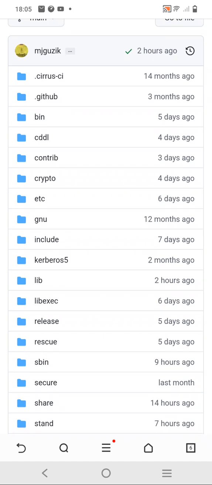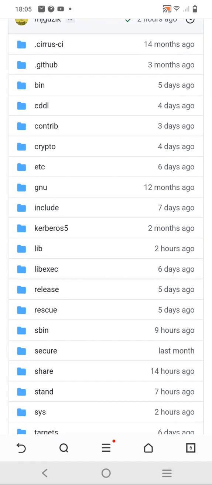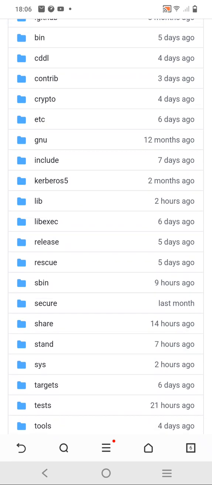So CDDL is another one. Okay, we'll look into that later. What is the CDDL? Okay, contribute, different kinds of contributions. The crypto is the one which is going to do the password, those kind of things, the encryption, decryption, those kind of things will be there in the crypto and other things. I told you already, it is going to have some kind of information about the GNU is the source. Hash include is the one which is going to have the include files and other things.